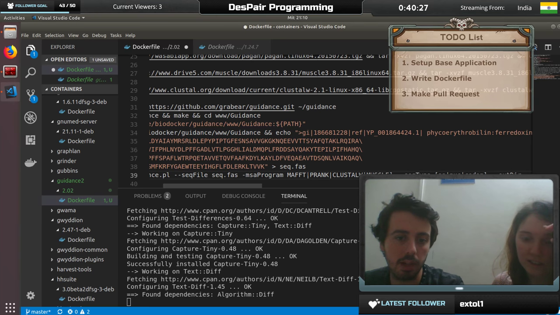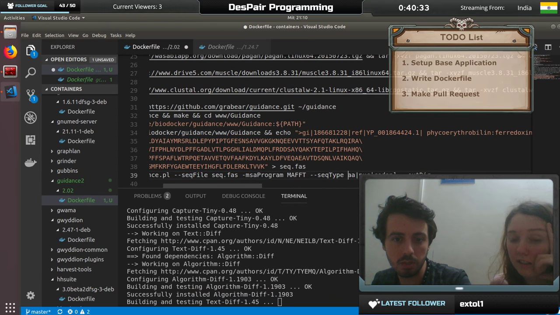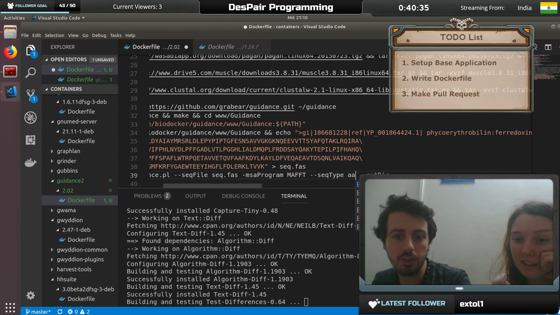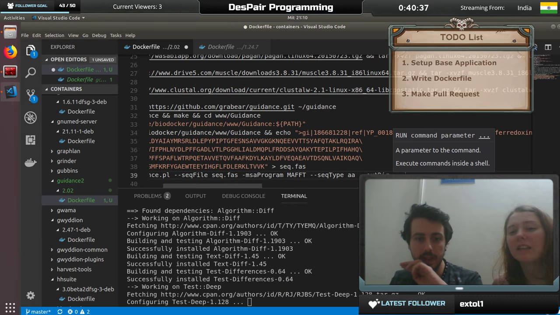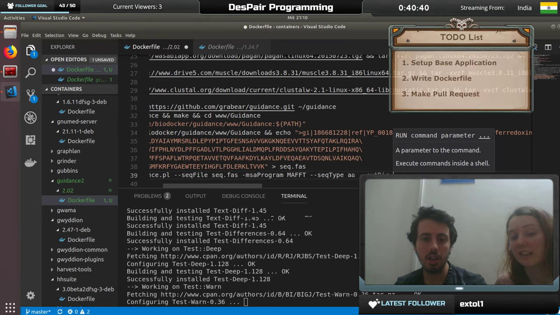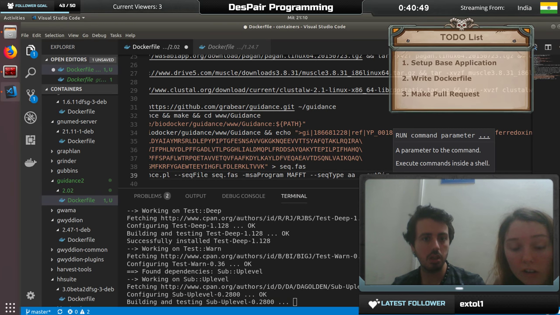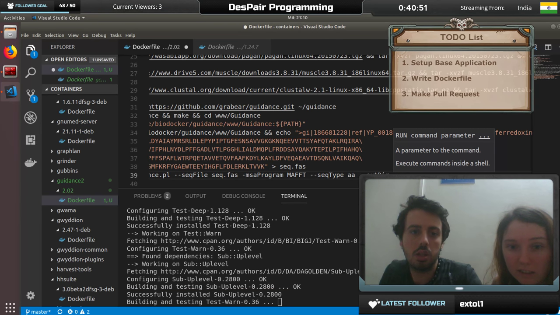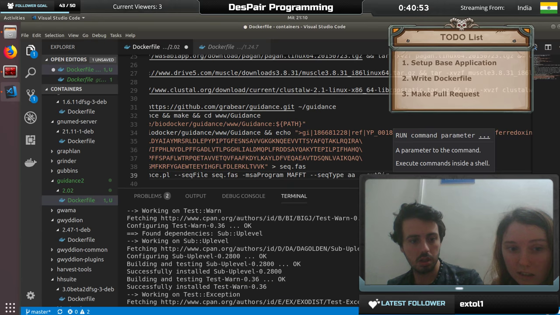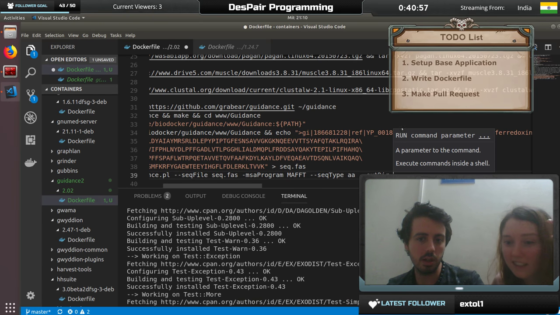We'll try with, I like MAFFT. Will it work with capitals? Oh yeah, that's what it is. AA. And output directory, wait, wait, is it amino acid? I think it's the other one. It's like from the sequence file. Oh no, it's amino. Yeah. Nobody really cares.